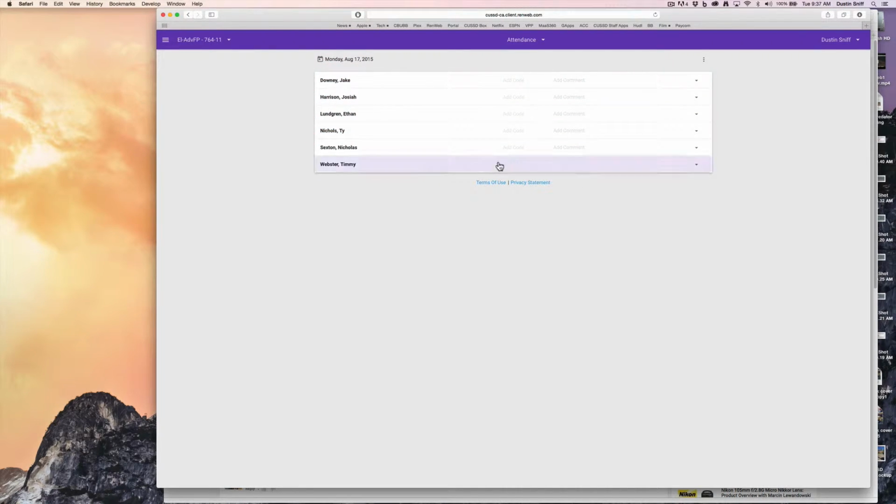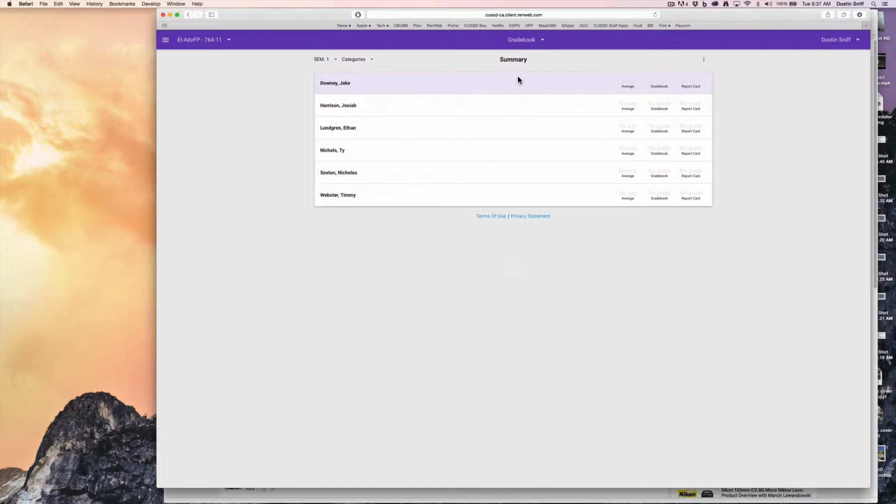Okay, now I'm back to the attendance screen, and I'm saying, hey, I want to actually deal with my gradebook. Well, I haven't put in any grades. I haven't even created my categories yet, so there's no information for my gradebook for Renweb yet. All of that will change pretty quick here, but there's just not right now. So when I'm looking at gradebook, it's completely empty. Under categories, it's completely empty, and there's no information.